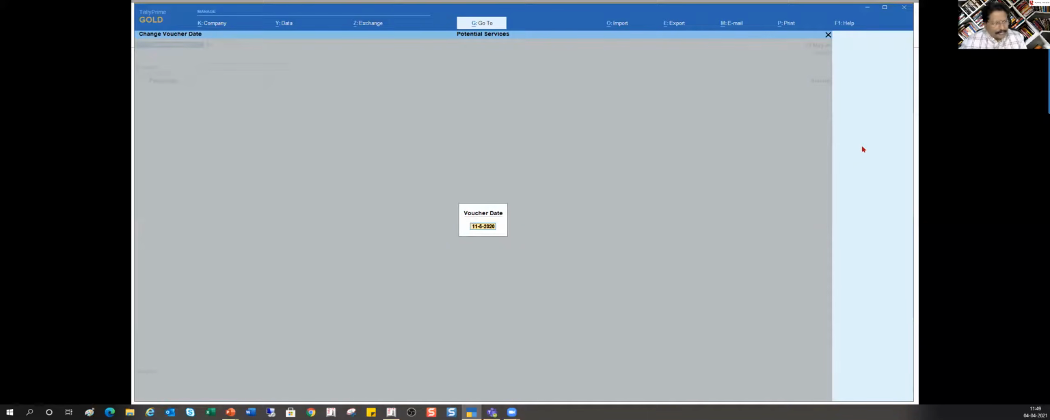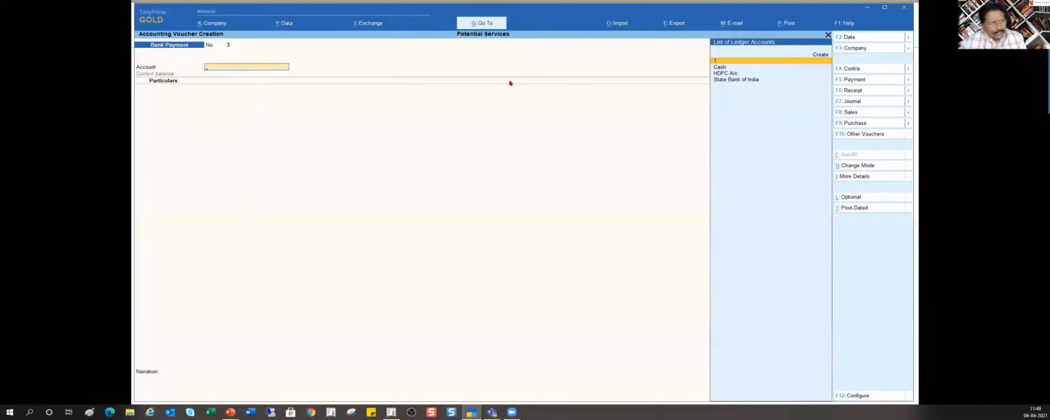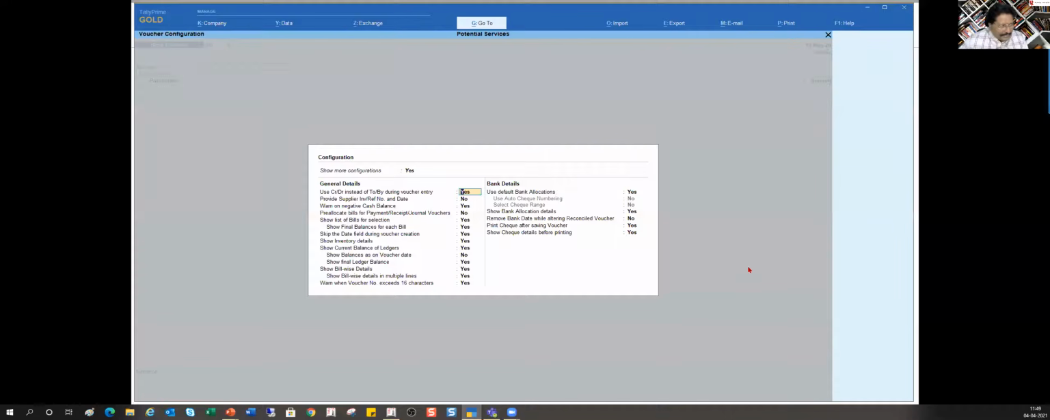But then every time you don't want to press F2 and then change the date, you want Tally to take your cursor to the date field, right? So how do you now configure it to take your cursor to the date field? Remember your secret number two, right? Press F12 configuration, and here there is this option, skip the date field during voucher entry creation. Because it is set as yes, Tally is skipping the date field.